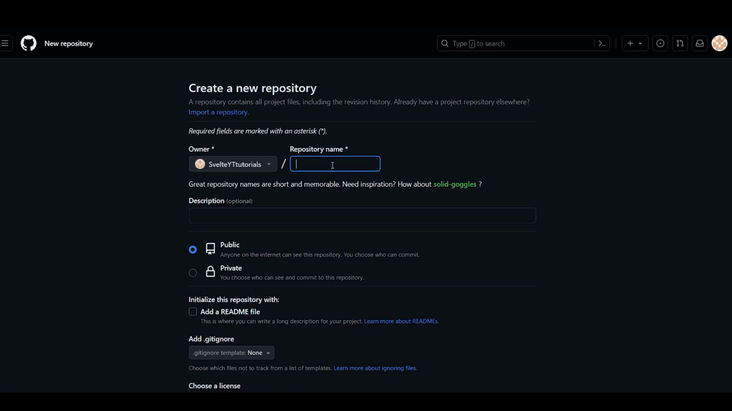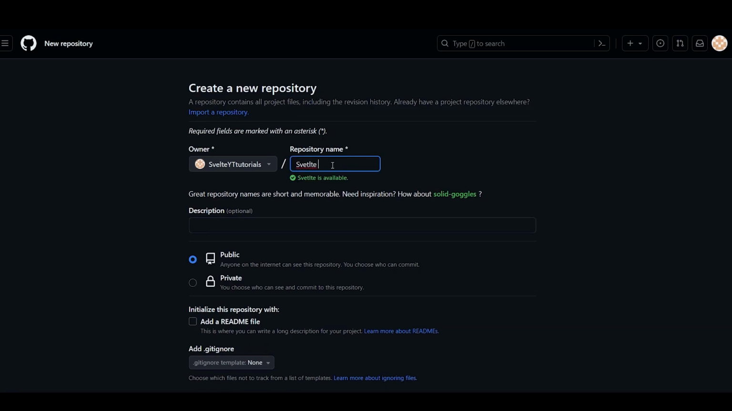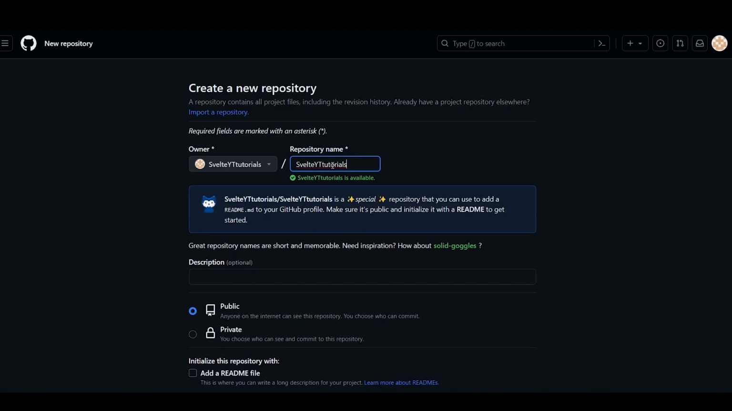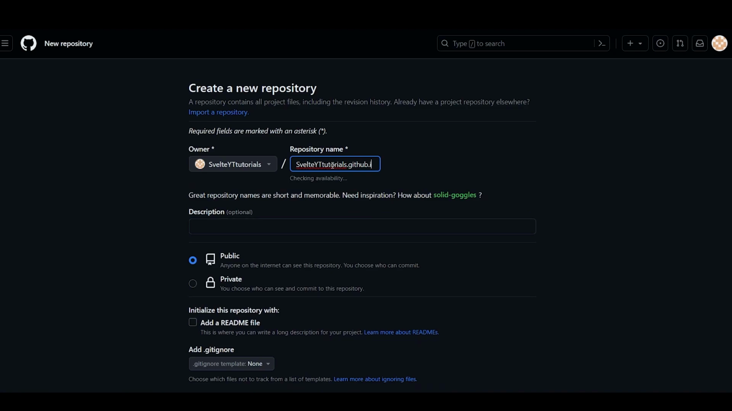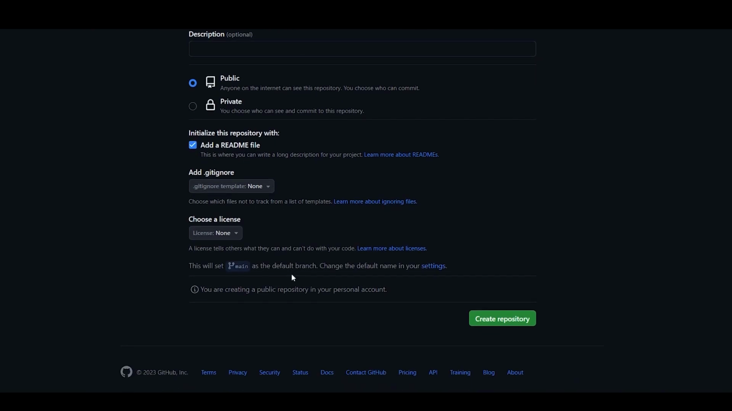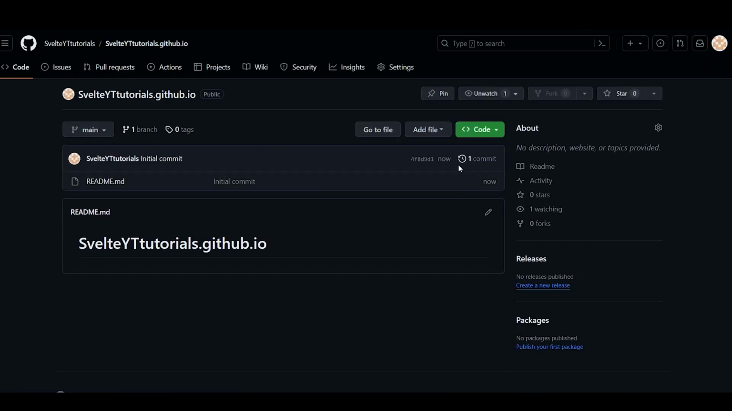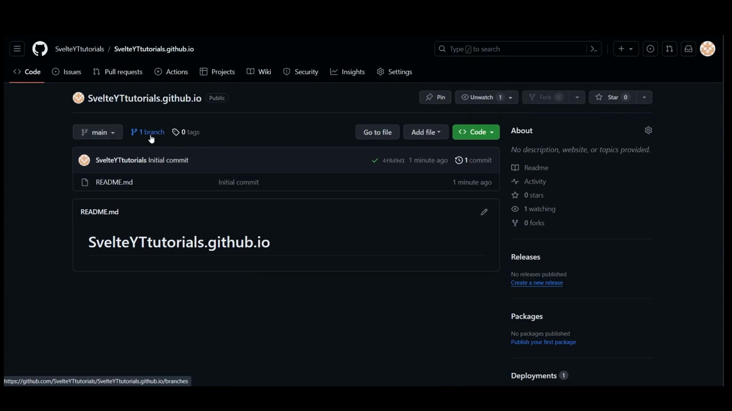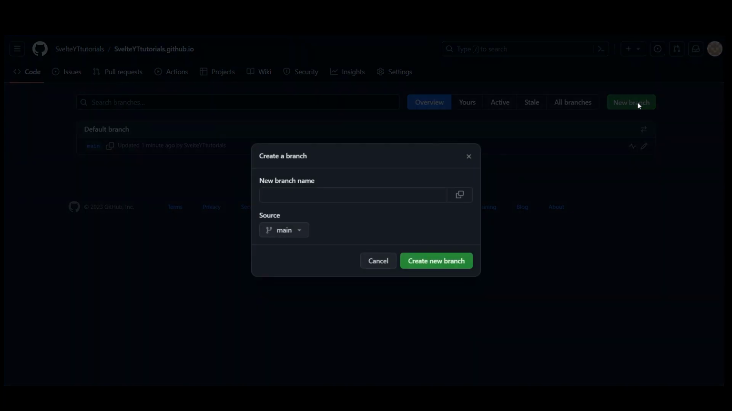We'll be creating our GitHub repository. We'll be creating a README file so we can avoid filler text generated by the SvelteKit project. Then you'll be heading to the branches page and creating a new branch named GitHub Pages.